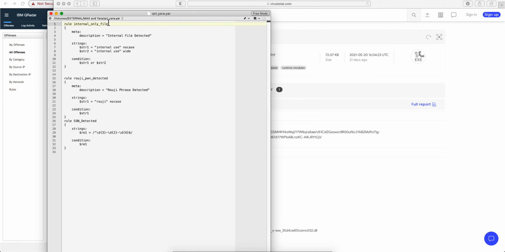So for example, this one, the name is rule internal use only file. So this is for information that should not be leaving the company. So when this one fires, you'll see in the suspect content that title in there. And notice that what it's doing is looking for strings, these two strings in there. If either one or the two are actually found, this Yara rule will evaluate true.